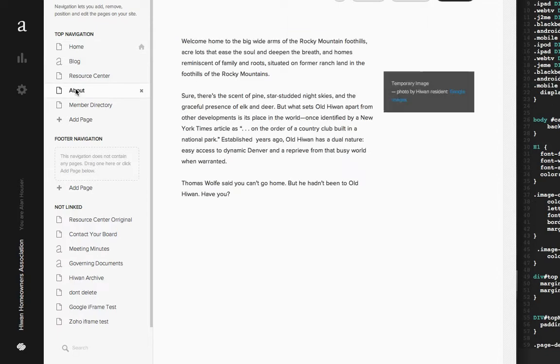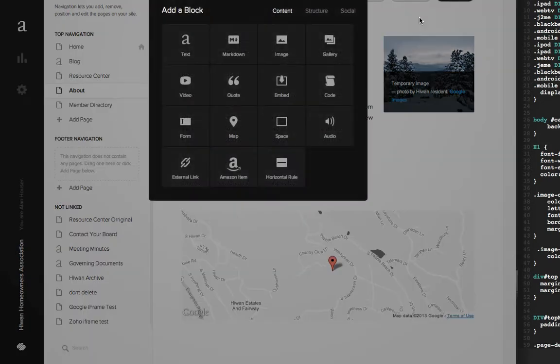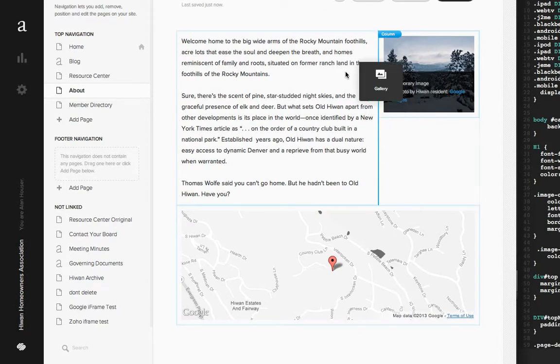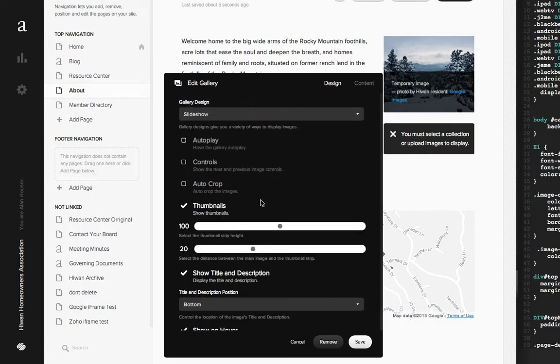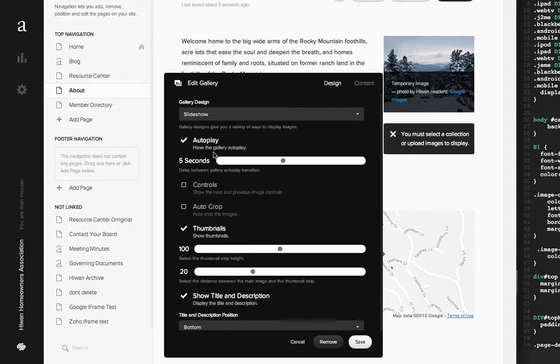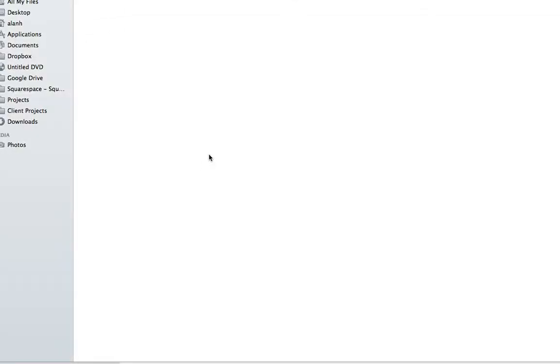The about page looks like you've already edited the text there. As far as adding images, you can add even a slideshow type gallery here, and I can show you how to do that. If you add block, and then say gallery, then you just drag that to where you want it. It's usually easier to do that than to add it, because it'll go to the bottom of the page. So at this point, I'm going to go ahead and say slideshow, and let's say autoplay. And then as far as images, I'll just go ahead and upload.